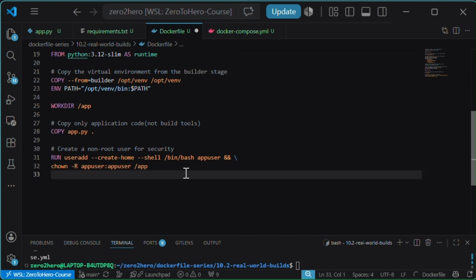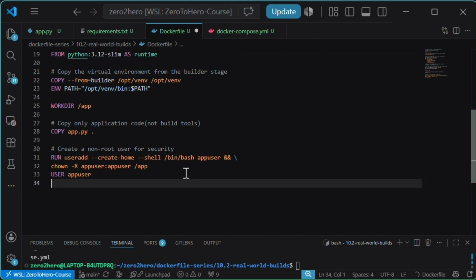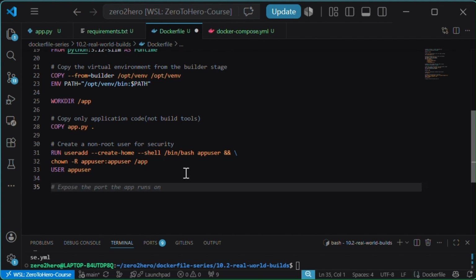Press enter. This creates a new user appuser with a home directory and bash shell. Then it changes ownership of /app to that user. Finally, USER appuser tells Docker to run the container as this non-root user. Why does this matter? If an attacker exploits a vulnerability in your app, they are limited to the permissions of appuser, not root. This is a critical defense-in-depth practice.